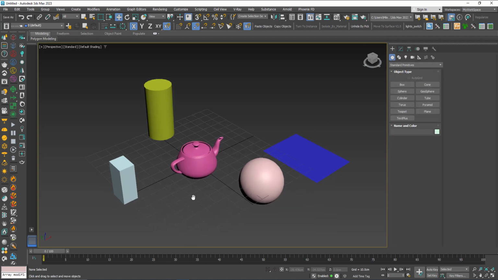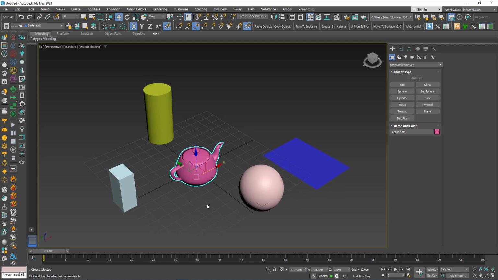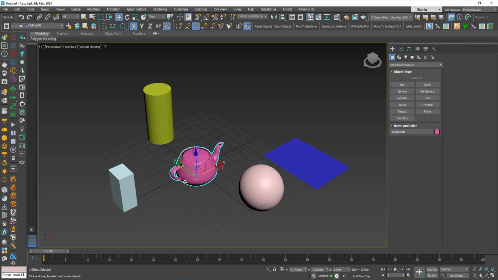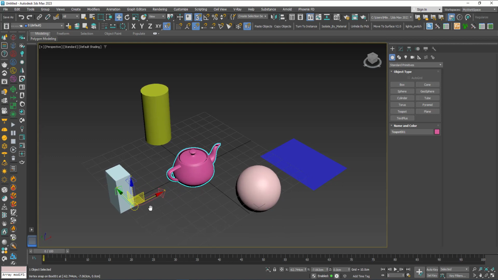What we need to do is to select an object, click the insert button on the keyboard, now you can change the position of the pivot point. I will activate snap and I will relocate the pivot point. To turn this off, press insert again.